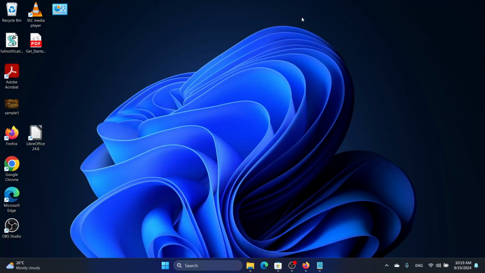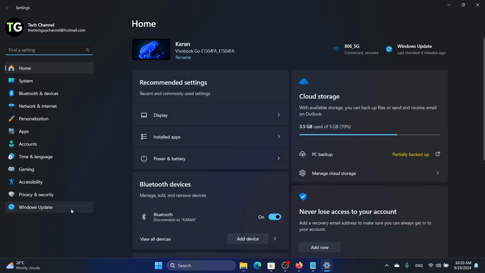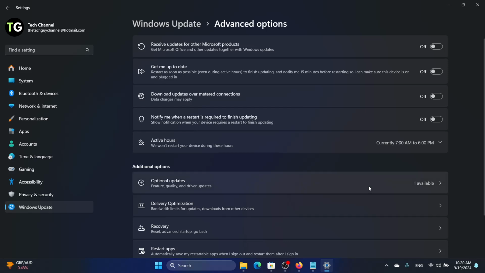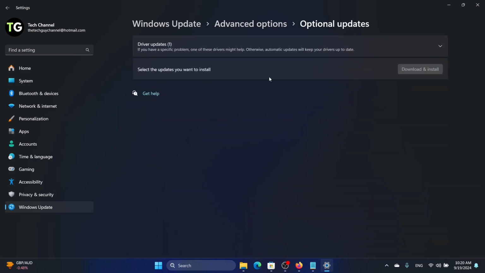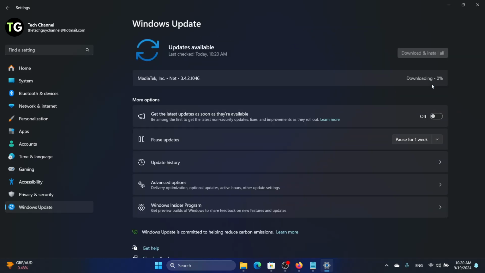Now if that too doesn't solve the issue, then we can do a Windows update. Right click on the start button, the settings button, and we can go to Windows update. Click on check for updates, and if there's any update available, we will click on install, and we will go here also in advanced options, optional updates, and you can see there's a driver update, so you can click on download and install. Expand this, select this and click on download and install.